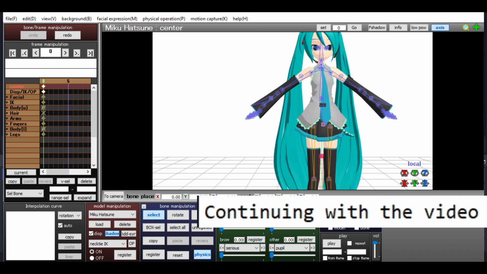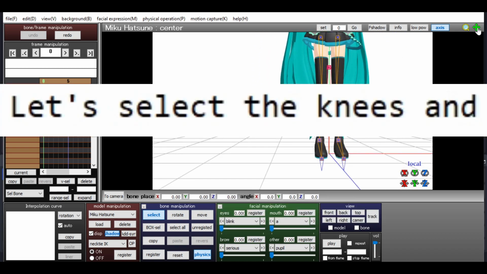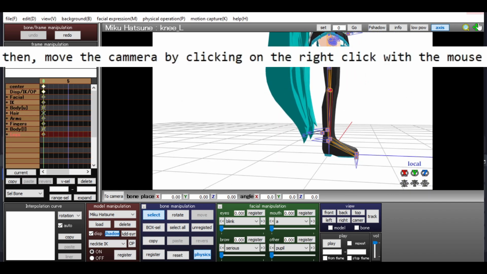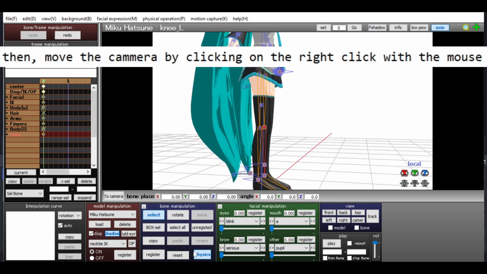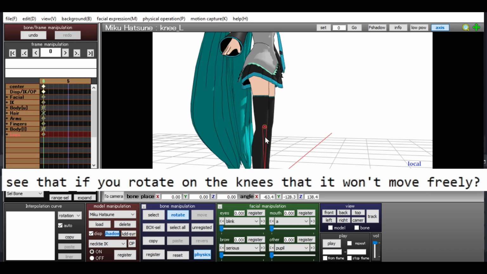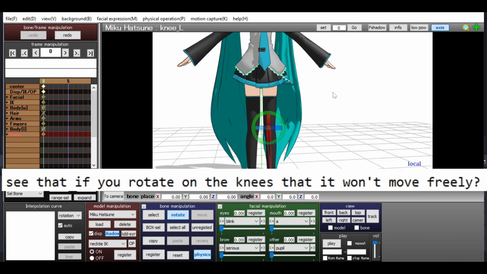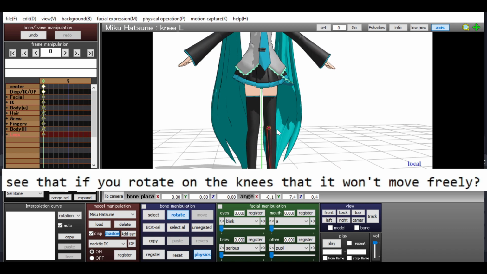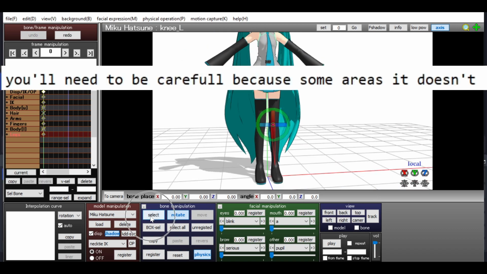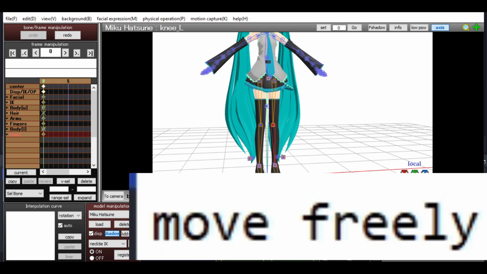Continuing with the video. Let's select the knees and then select the rotate button. Then move the camera by right-clicking with the mouse. See that if you rotate on the knees, then it won't move freely. You need to be careful because some areas don't move freely.